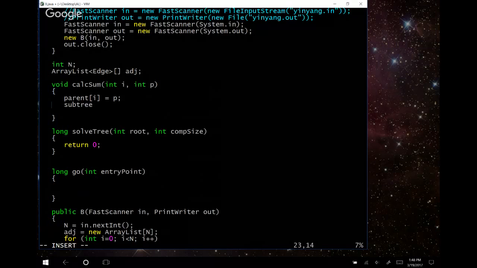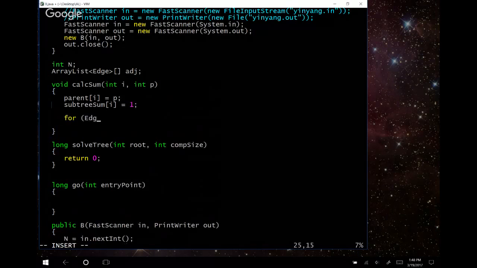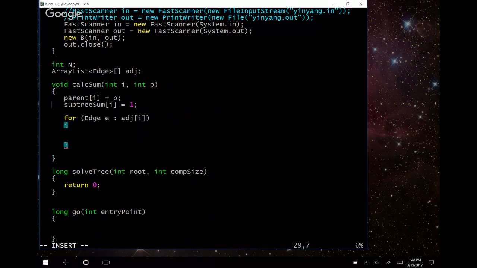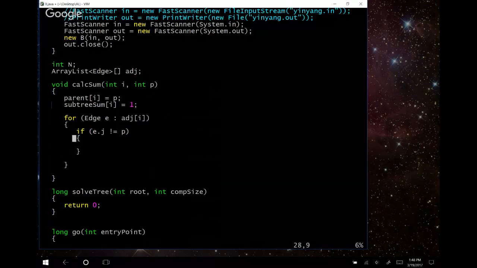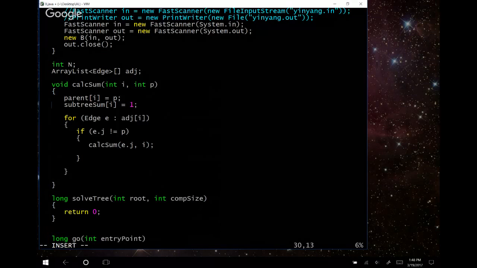I'm going to save my parent in my DFS coming from node I. End up going subtree sum of 1. I'm going to loop through all my edges, all that good stuff. And so if my edge is not P, then I'll calculate the subtree sum. And I know my subtree grew based on its subtree size.